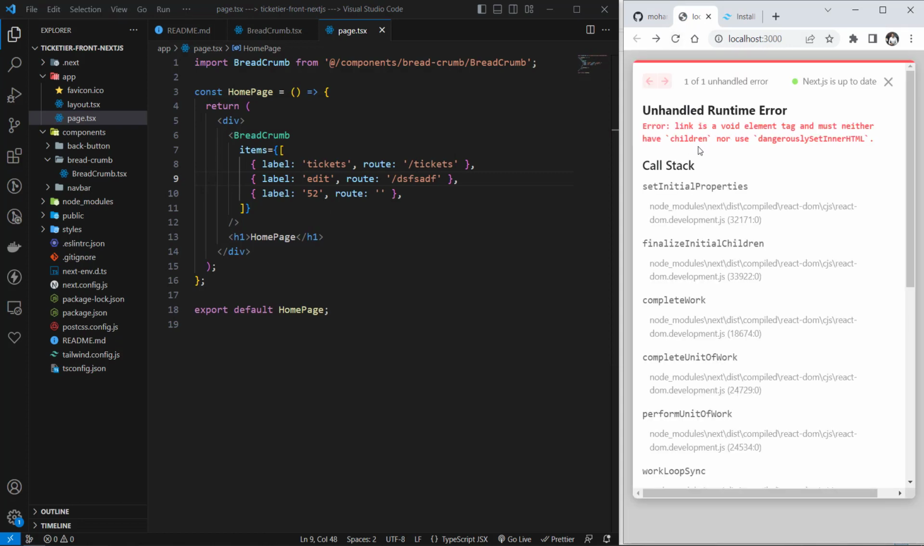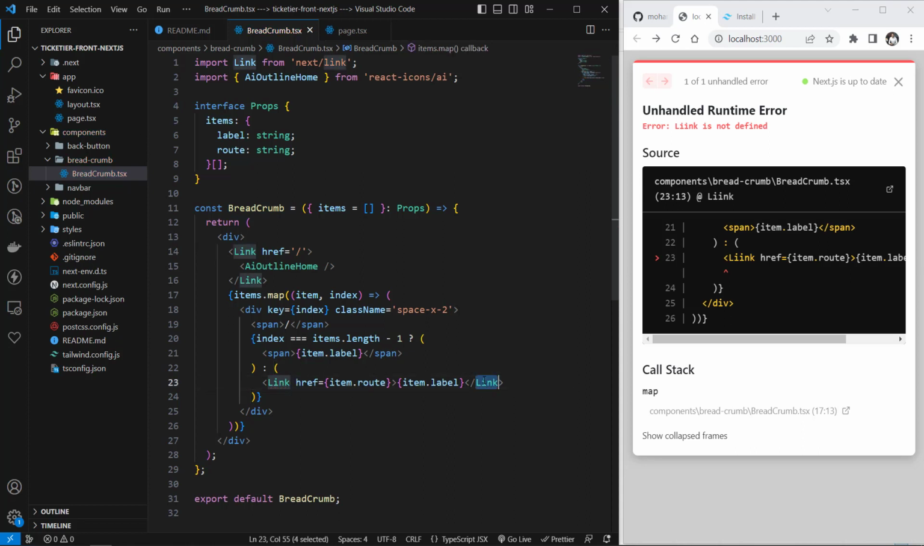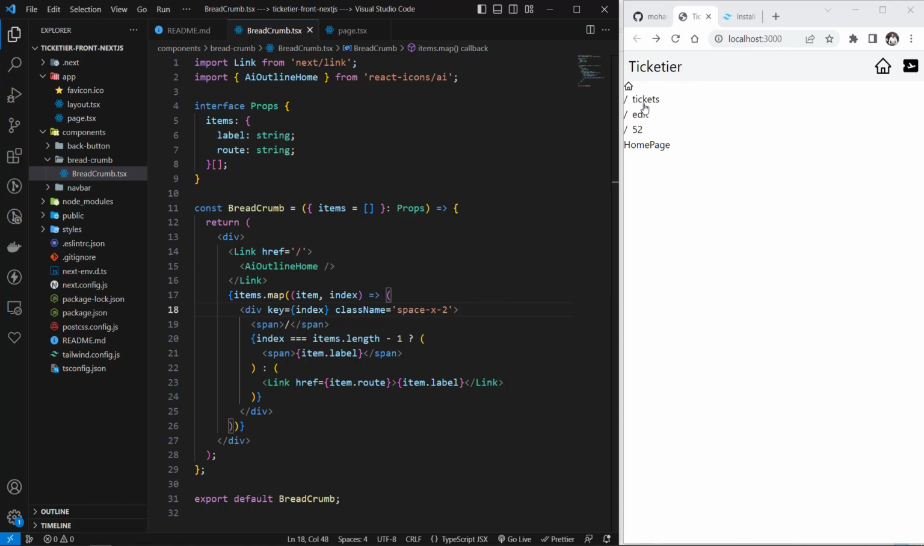Okay, it says that link is invalid. I must either have children or set it in HTML. Okay, link. Okay, this must be Link of Next.js. This is an error. Sure. Wait for it. Okay, now you can see that this is what I want. Good. Now let's work on its style. Now you can see that this is what you want to create.